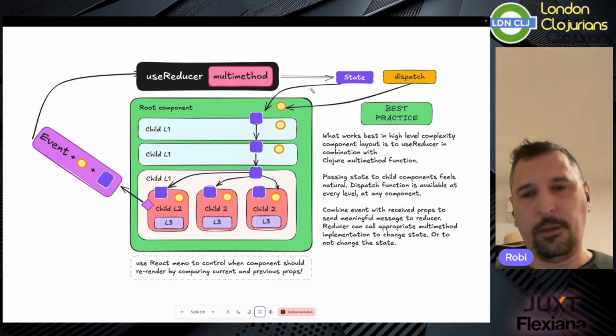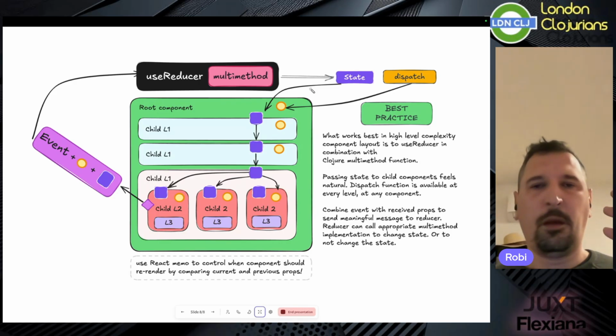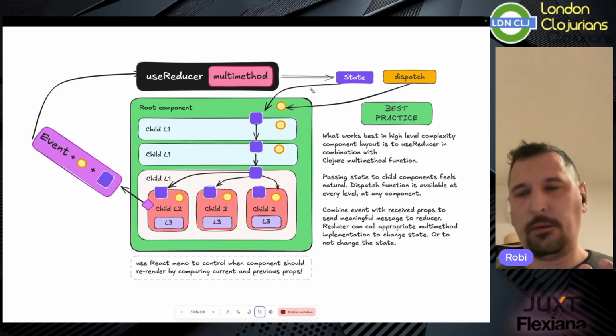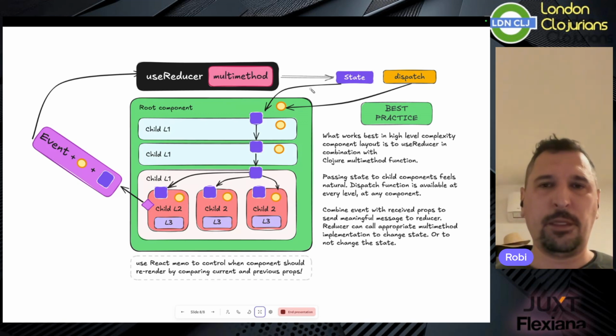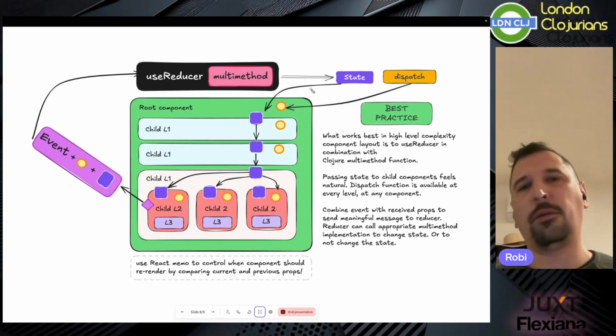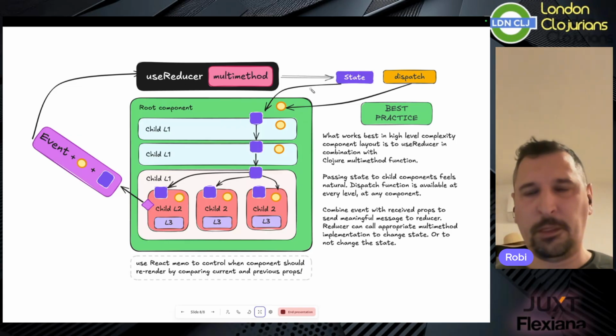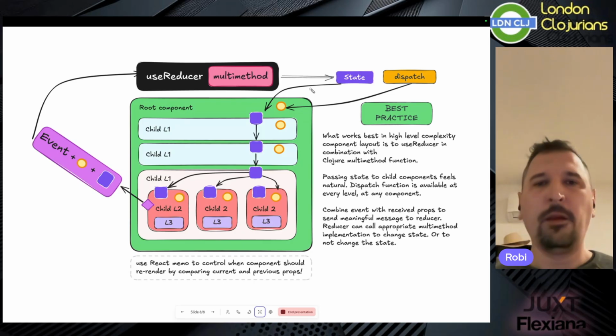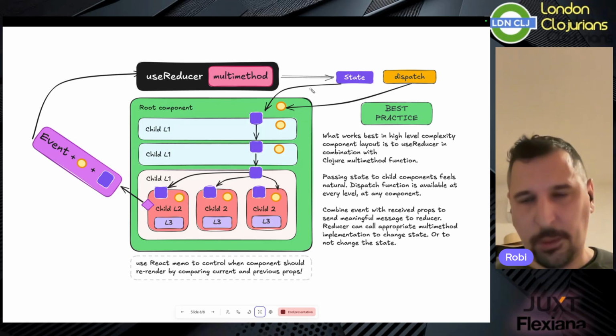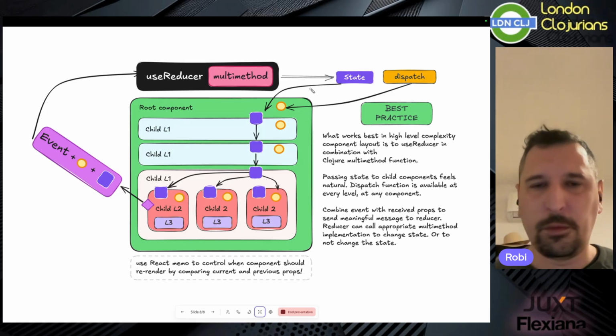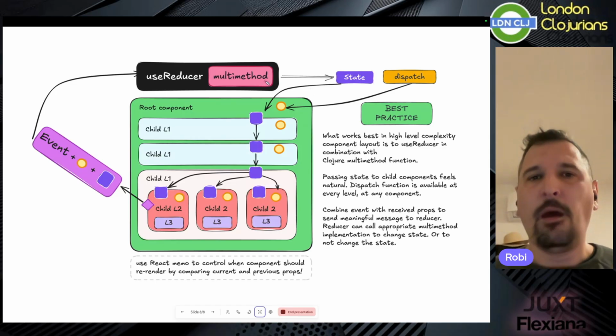And you can then use that multi-method to have the state of your component, that is reducer state, as first argument, and the received action as a second argument. Your goal in this implementation of this multi-method is to change state. So you can use usual Clojure code to manage your state.